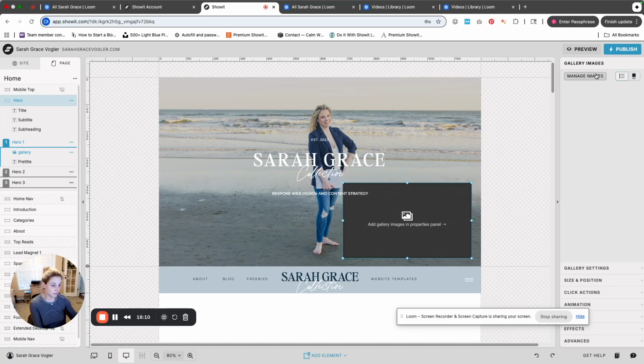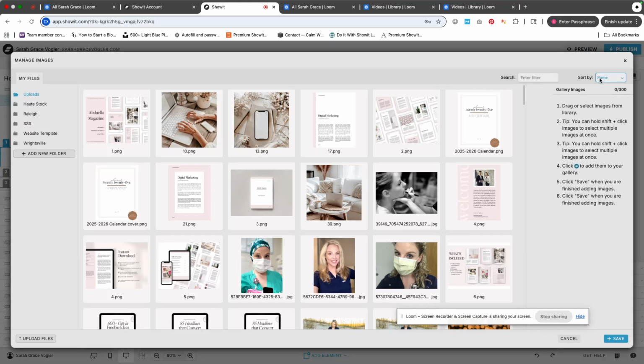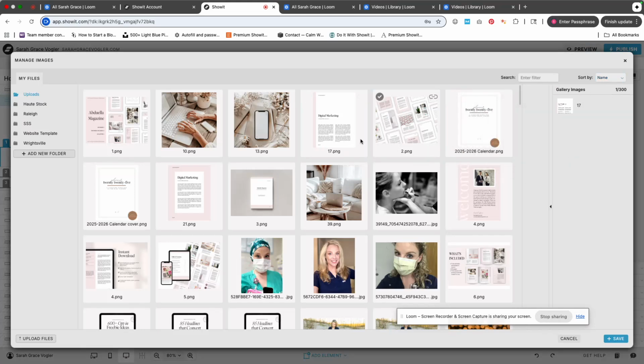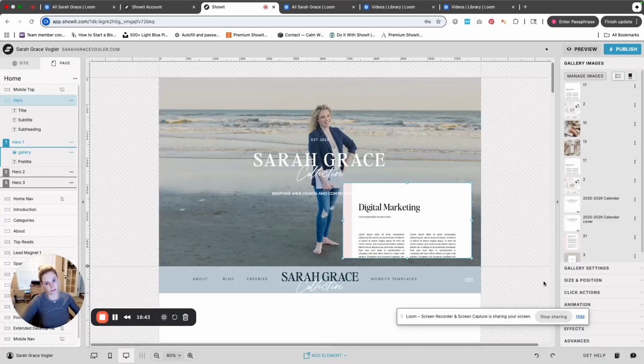And then hit Manage Images. And you can either drag a whole bunch of images like over here, or you can select a few and click this little arrow, like you could do a few of them. And click that arrow and they all come over. So then you can hit save.